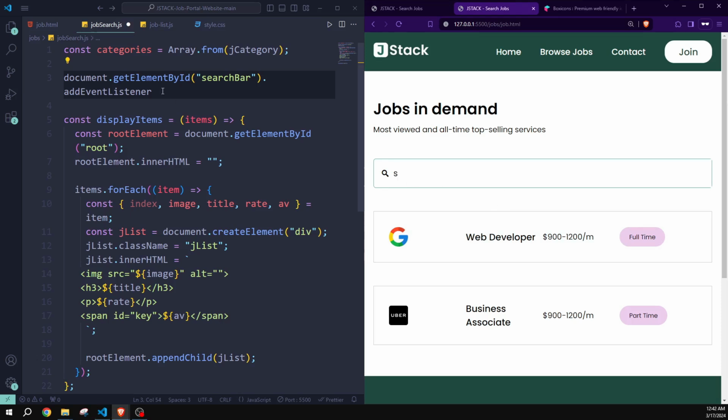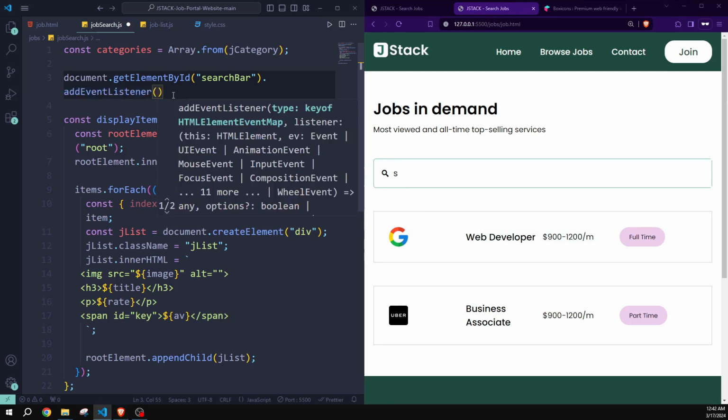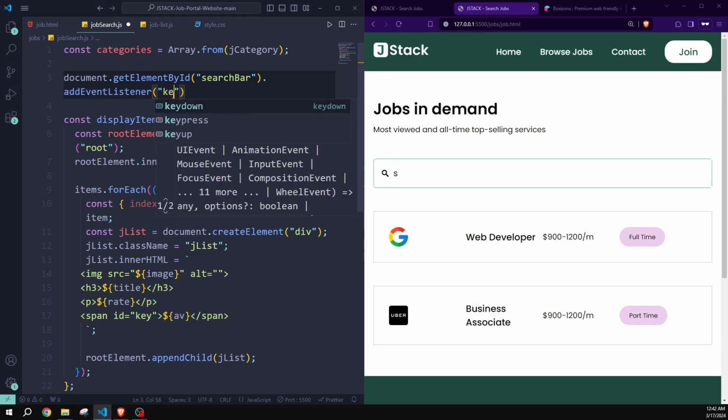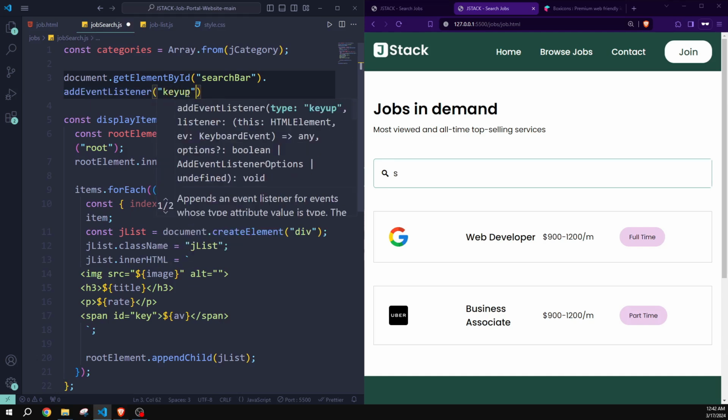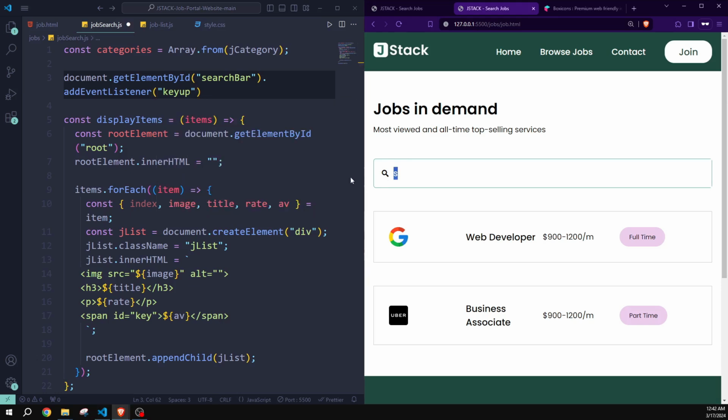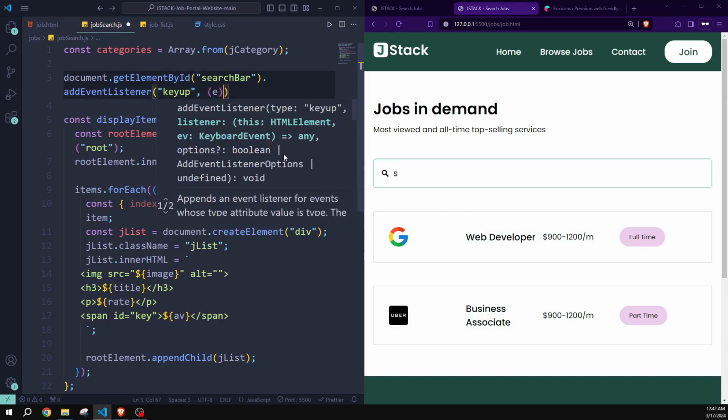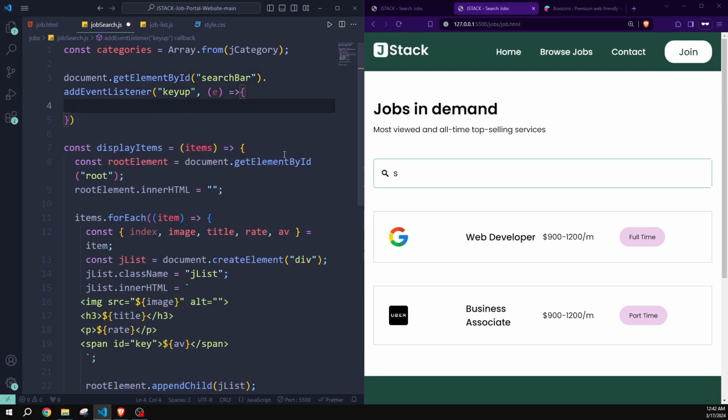It means we have to use addEventListener, and the event name will be keyup. I'm using keyup because I am typing here, and if I type anything, the search bar will show results according to it. So that's why I'm going to use keyup. Then let's target our event, then create an arrow function.